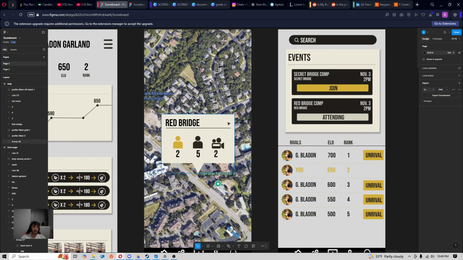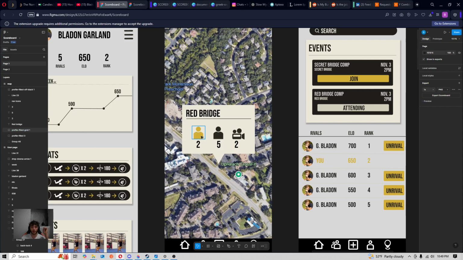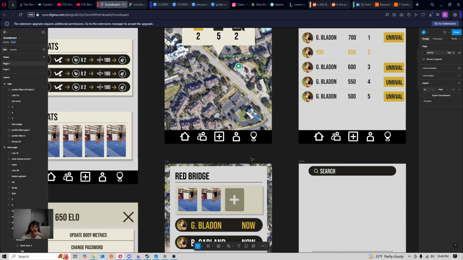A lot of this is just stuff that I've thought of off the top of my head. There's no guarantee that all of this will remain the way it is now. But as of now, the concept is you'll be able to look over something like Red Bridge and see, okay, there's 2 people that you know, 5 people that you don't, and 2 clips have been released today.